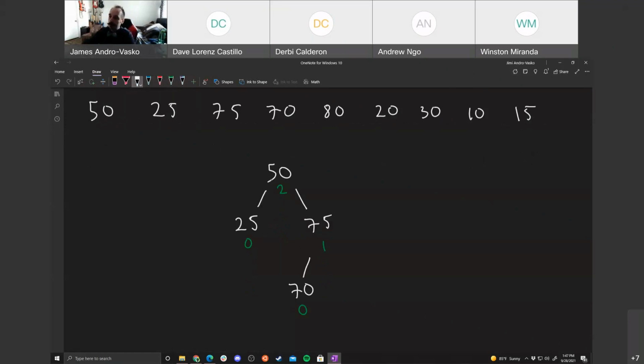Then we insert 80, which is larger than 50, larger than 75, so 80 goes over here. This height will be 0. And all the heights up the tree will not change. Then we have to insert 20 next, and 20 would go over here. Height of 0, and this would be height of 1, and the root is still at the height of 2. So again, there's no imbalances to worry about. And then we insert 30. So in this case over here, we have 50, so 30 would go over here.